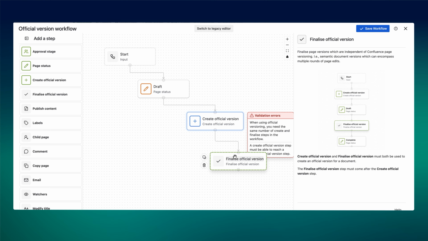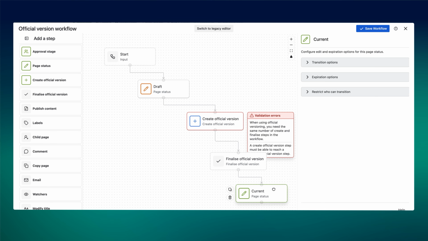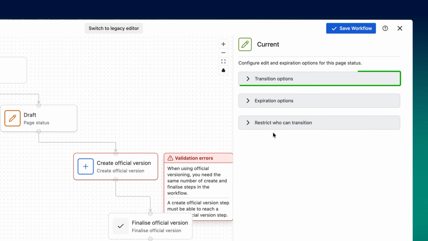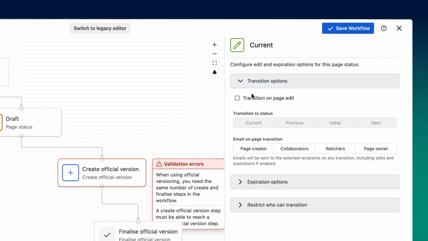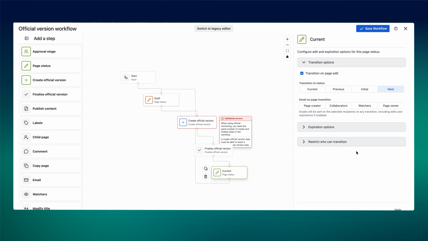Once the official version has been finalized, I want the workflow to move into another page status, which I'm going to rename to current. This time, I'll update the transition settings so that if the page is edited, it automatically moves back into the draft status. I'll select next, connect the steps accordingly, and link current back to draft. This creates a circular workflow, ensuring that any changes to the page require the document to be reviewed and versioned again, maintaining accuracy, accountability, and compliance.